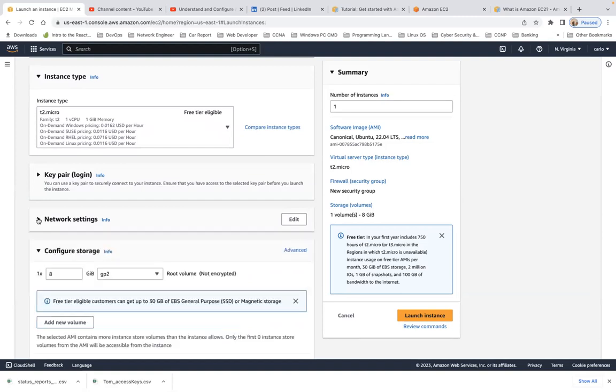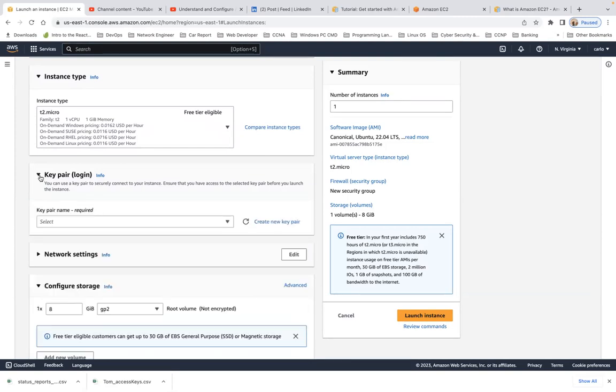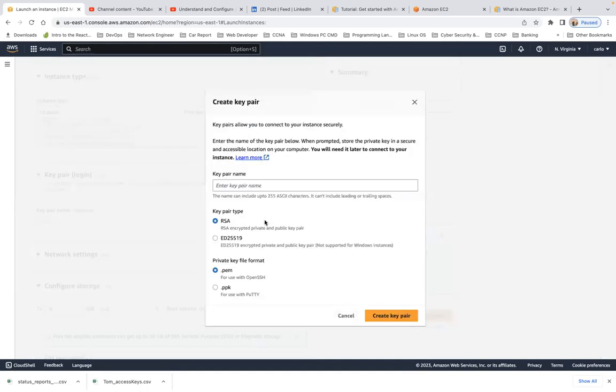Now, hold up. Let's see. Is that the security group? So now I wanted to talk about the key pair here. So I'm going to create a new key pair, not the security group. I apologize for that. I'm going to click there to create a new key pair. The RSA might be the one, so you can choose the RSA encrypted.